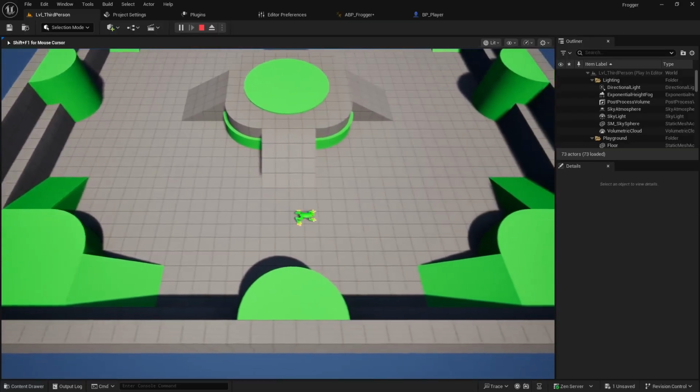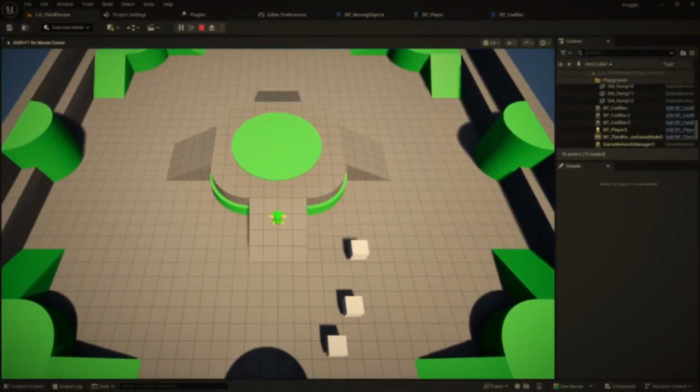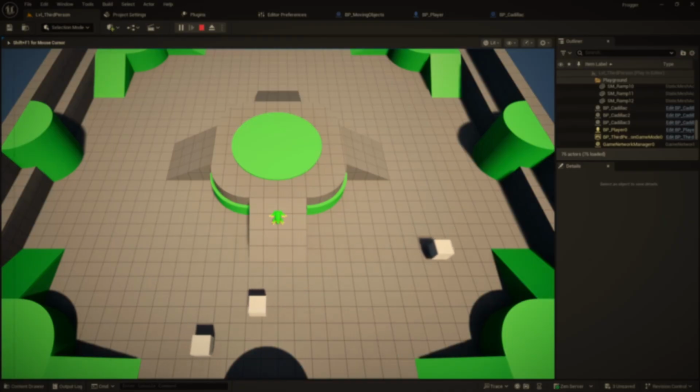Alright everyone, that's a wrap on this video, but in the next one, we'll create the vehicle obstacles that our player will have to avoid in the final product.